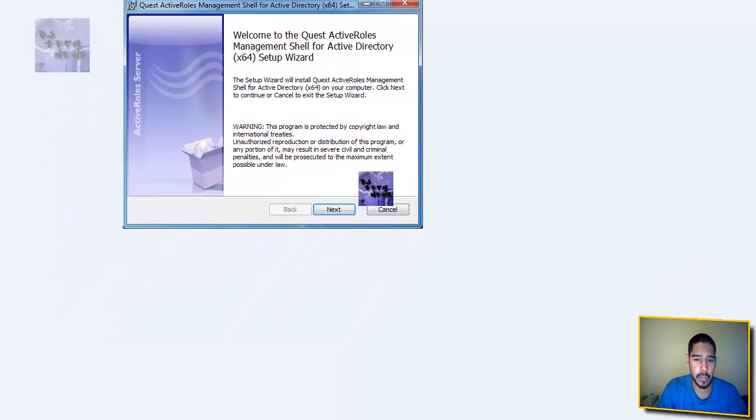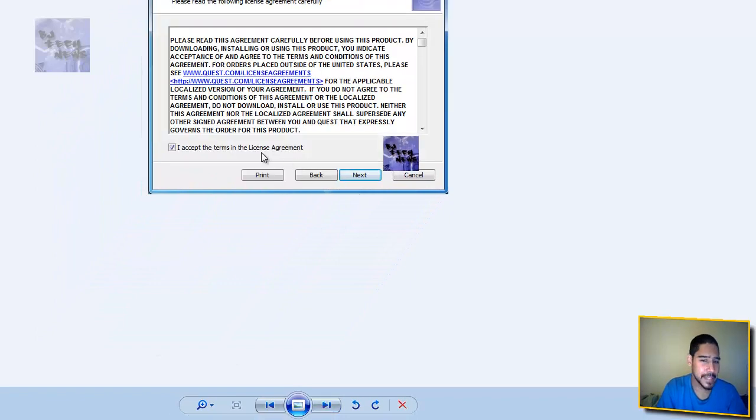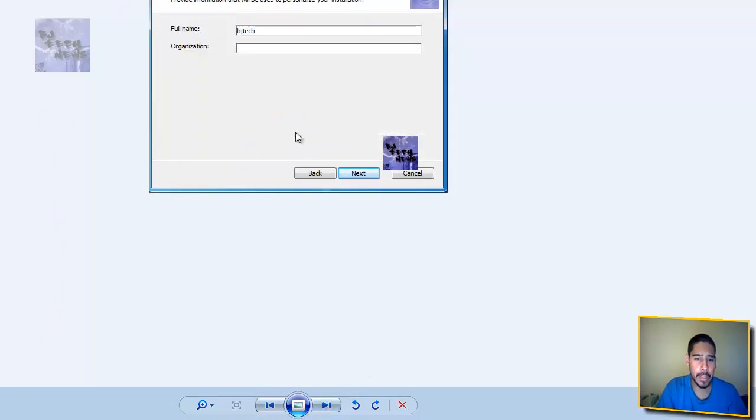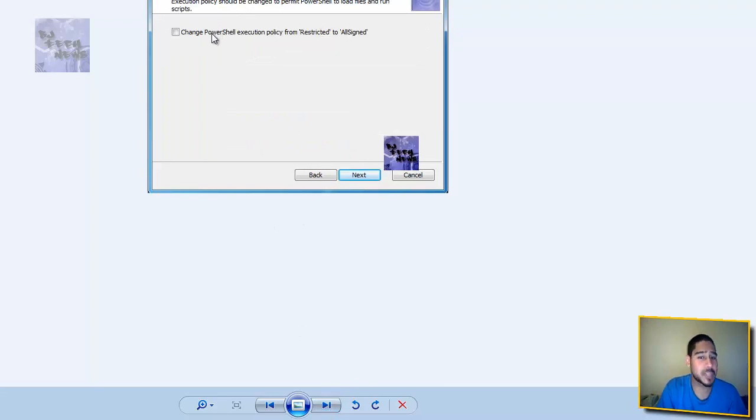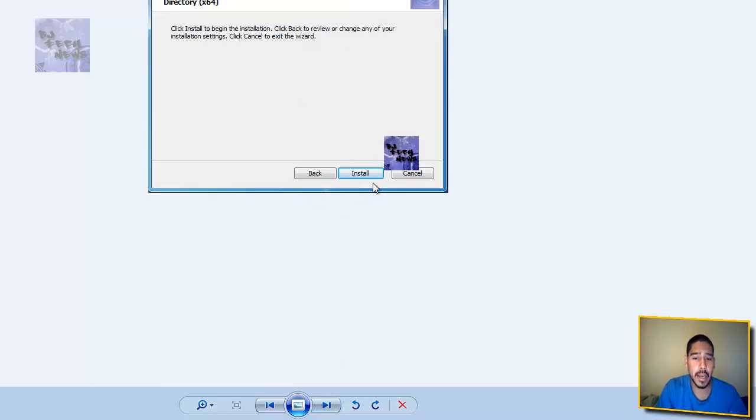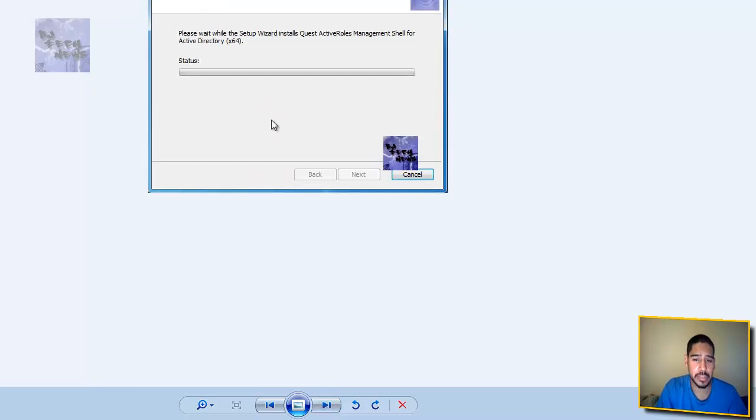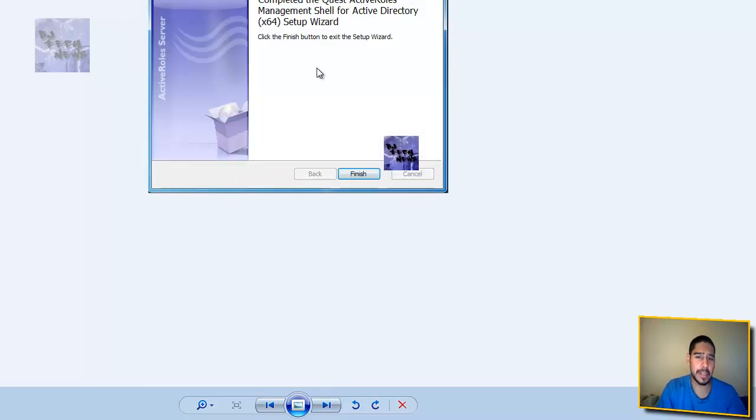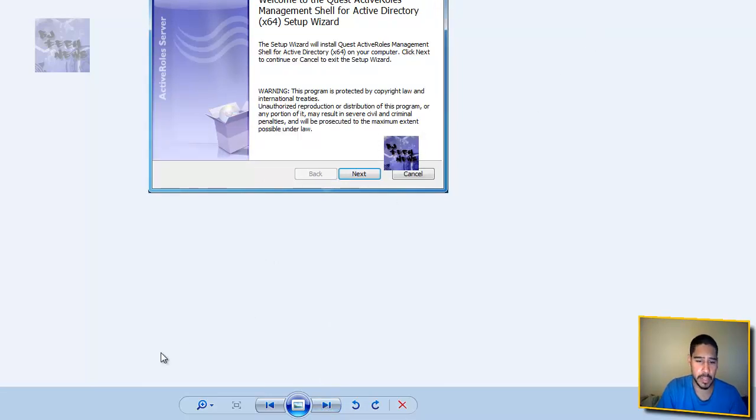It gives you this little dialog box. Hit next. Accept the agreement. Put in the full name and your organization. Make sure you check this: you do want to give PowerShell the execution policies to be assigned, so when you're running the PowerShell commands, it should go through with no problem. Hit next. Hit the install button. You get a nice little status. Once it's completed, you get this. You hit finish, and that's it. You should be good to go.